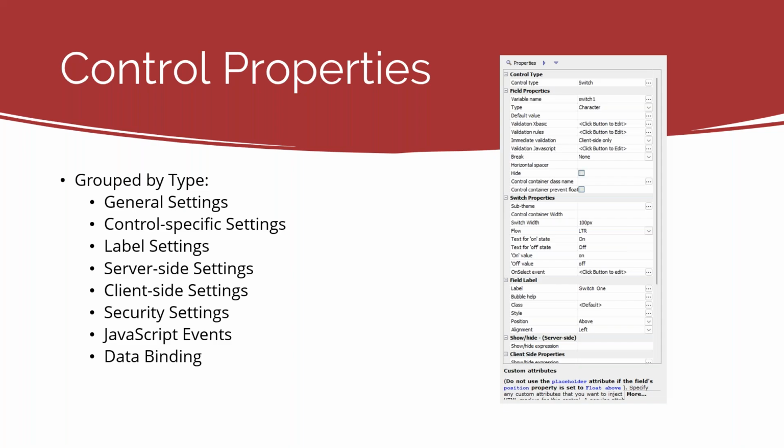And I've classified these into different types of settings. So you have your general settings, which often show up in this thing called field properties. There are settings that every control has. On occasion, field properties might actually be the control-specific settings, like the button properties have their ID specified within the button properties, not a field properties section. But there are common properties shared among all controls.